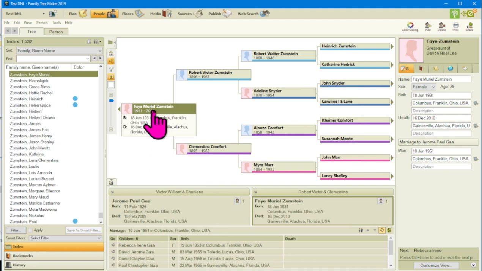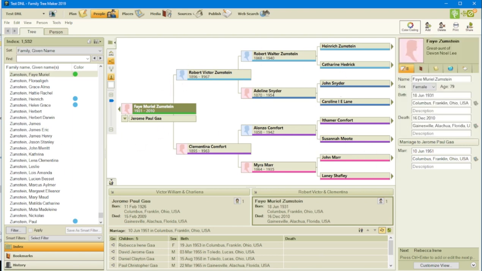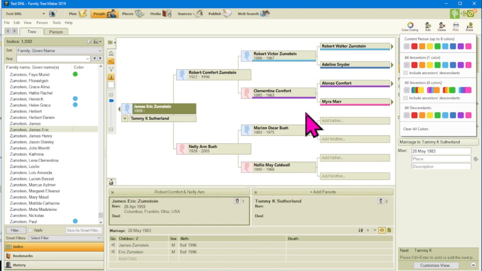And if I have her DNA confirmed, then I'll come in here and I will choose green, meaning I've confirmed her DNA. I can use other colors to mean a DNA match. So there's this James Eric. Not entirely sure if this match is accurate. So maybe I'll put a yellow, meaning use caution.